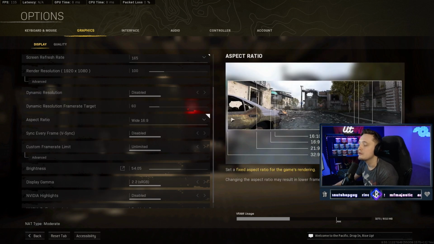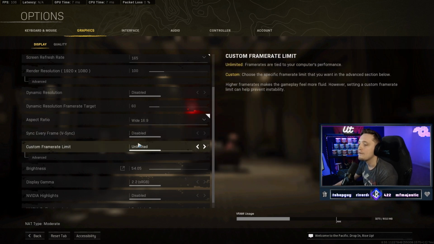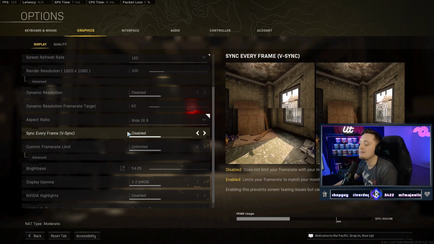For aspect ratio, 16:9 is going to be the case 99% of the time, so make sure you have that. Turn off VSync. Now this can correct some screen tearing and stuff, but the vast majority of players are not going to want to use this. It's counterintuitive, and it hurts your FPS big time.